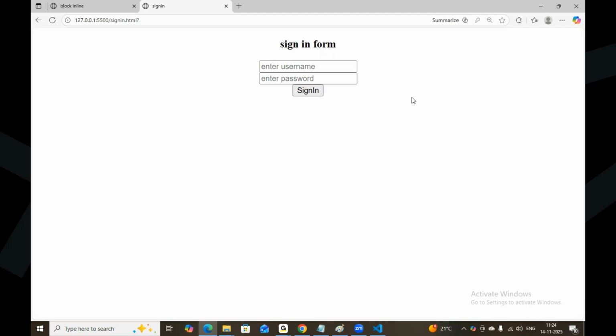But I don't have any API here to submit this to the database. Just understand the HTML template, how you can create an HTML template for the sign in form.